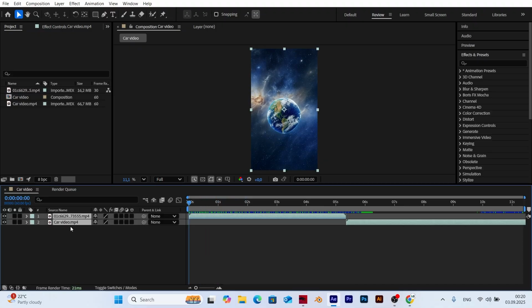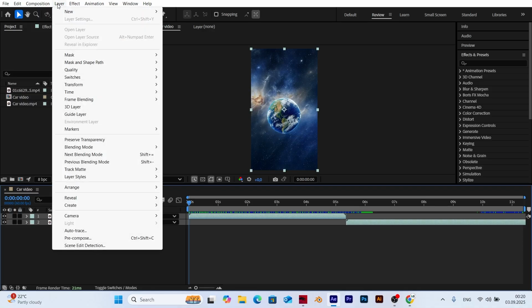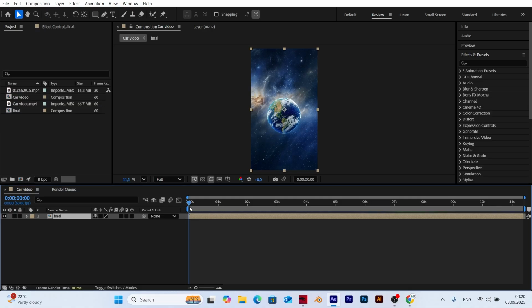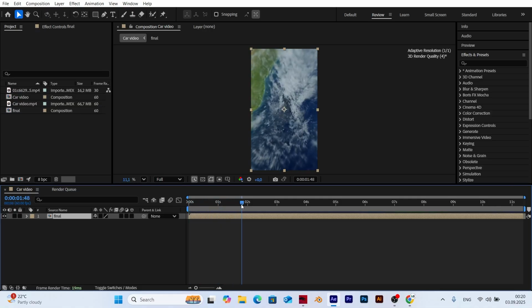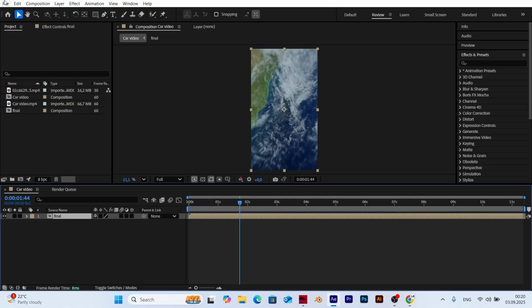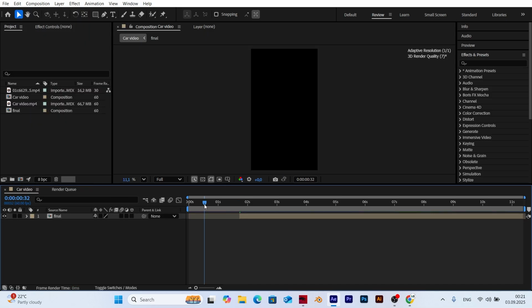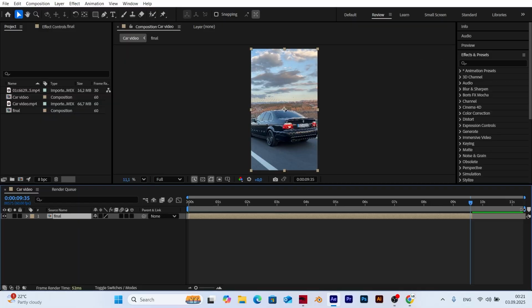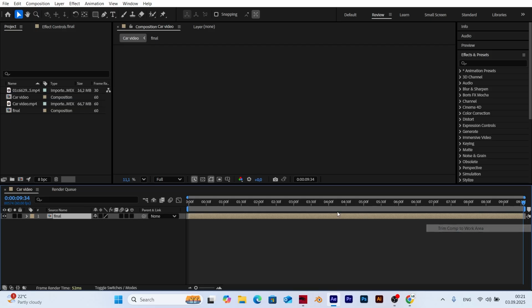Since we don't want the Earth globe at the very start of the clip, select both videos and pre-compose them. Move a little forward in the timeline, and at the point where the clouds appear, use Split Layer to cut off the beginning of the video and delete it. Finally, adjust the clip to fill the empty space at the start and trim the ending to where you want it to stop. And that's it. Our viral Earth zoom out effect is complete.